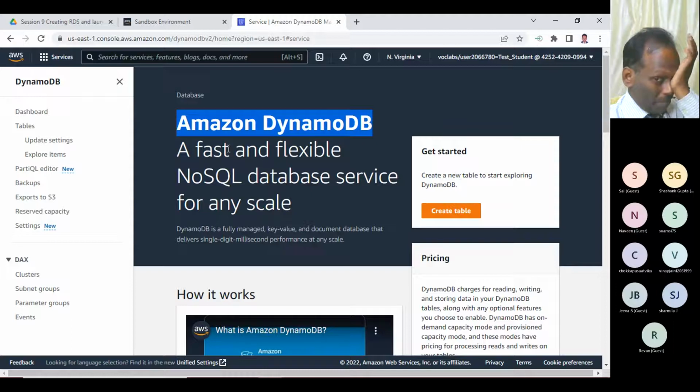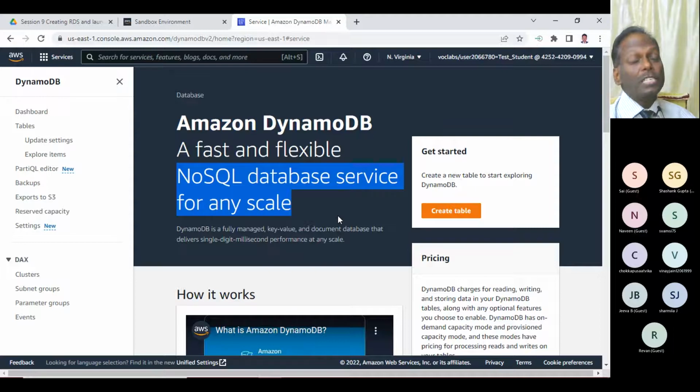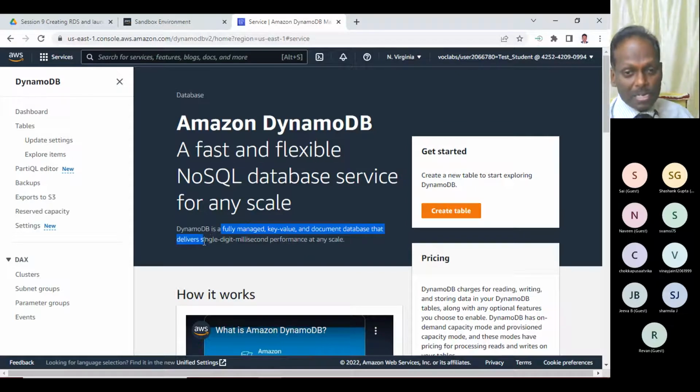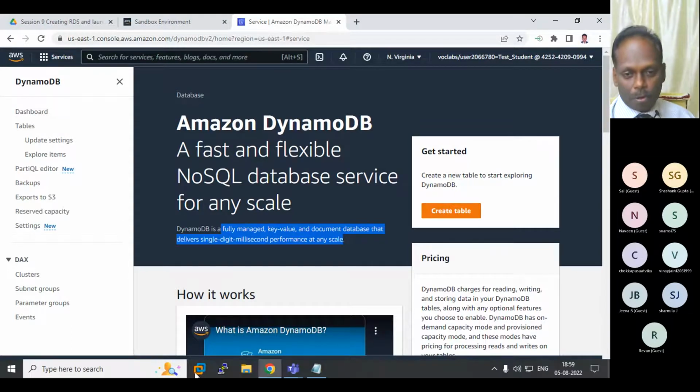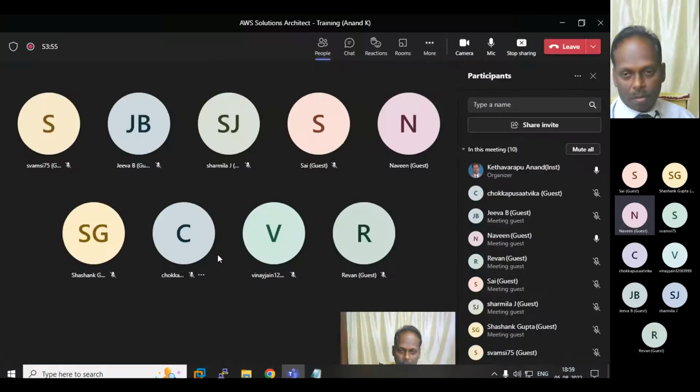Amazon DynamoDB, a fast and flexible NoSQL database service for any scale. Whether you have small records or huge, this can accommodate. Huge means in terabytes also it can accommodate. DynamoDB is fully managed, key value, and a document database that delivers single digit millisecond performance at any scale. Is this clear, all the captions? I hope so.